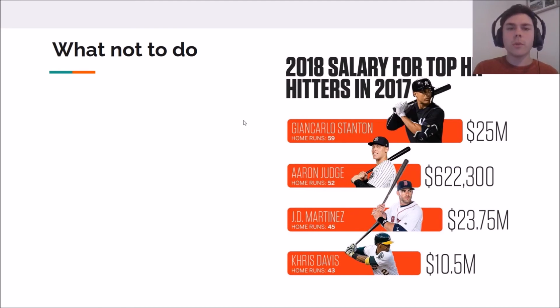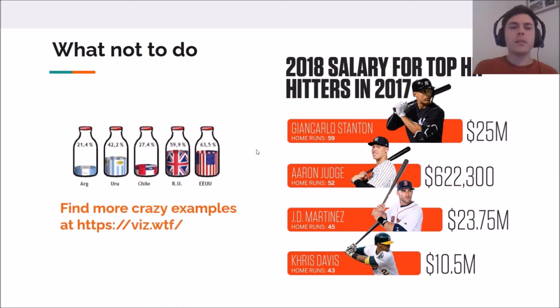Just one example of what not to do, this 2018 salary bar chart, where when you look at the large numbers and the bars, it makes absolutely no sense. I think I figured out that what they actually used for the bars is the number of home runs, even though they said they visualize the salary of the home run hitters. More crazy examples and quite funny examples can be found at vis.wtf.